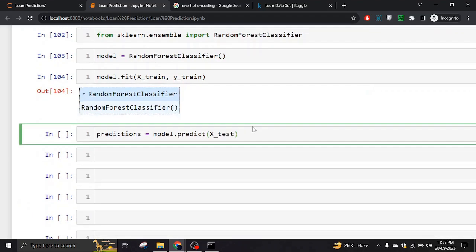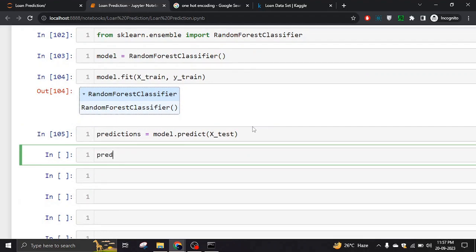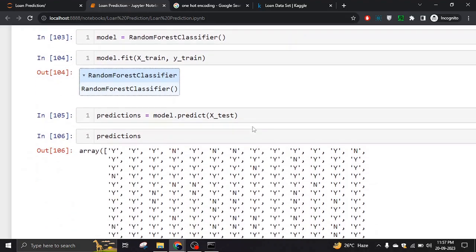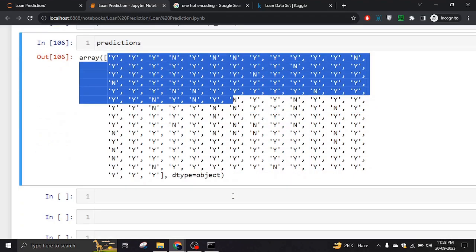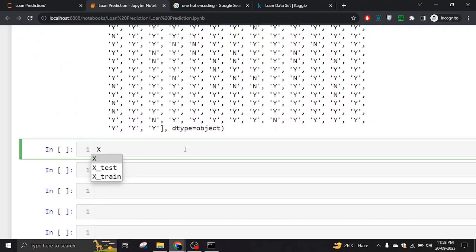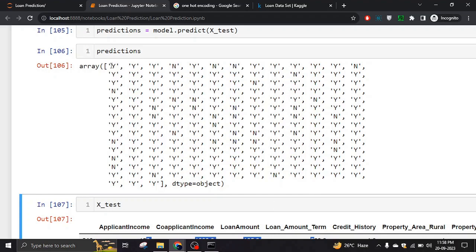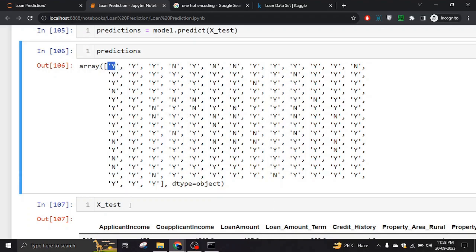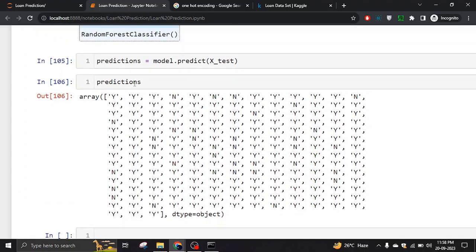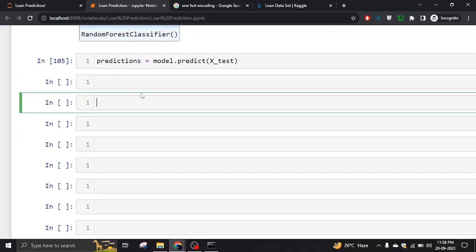See right here. So I'm going to do that. If I check the predictions, it will contain zeros and ones. What are those zeros and ones? Basically, these zeros and ones are for the X test. It says that for the first person who has this data, the loan status is yes. So that's what it's saying. It predicted it itself. It didn't look at the actual data.